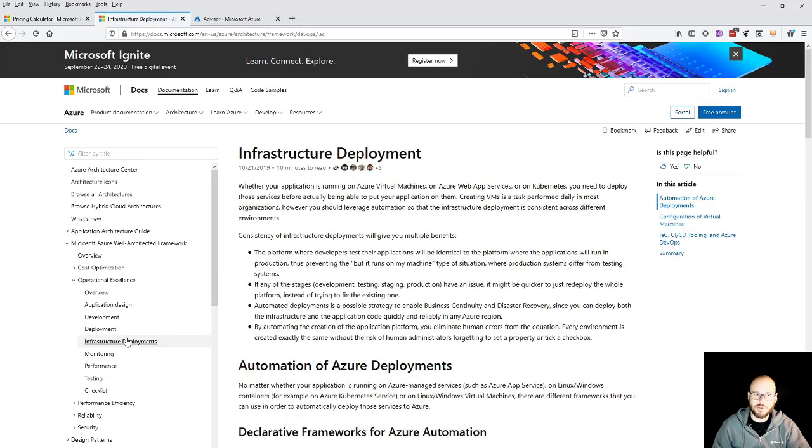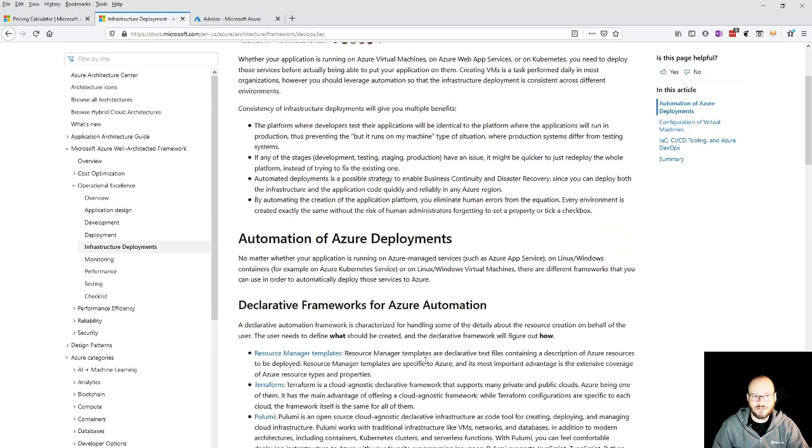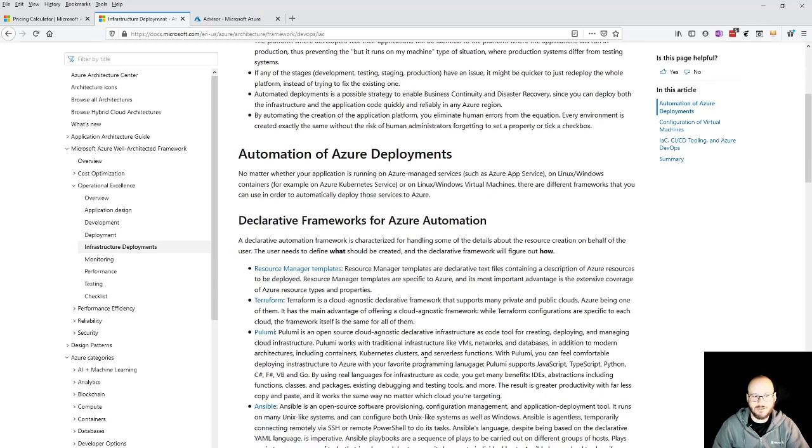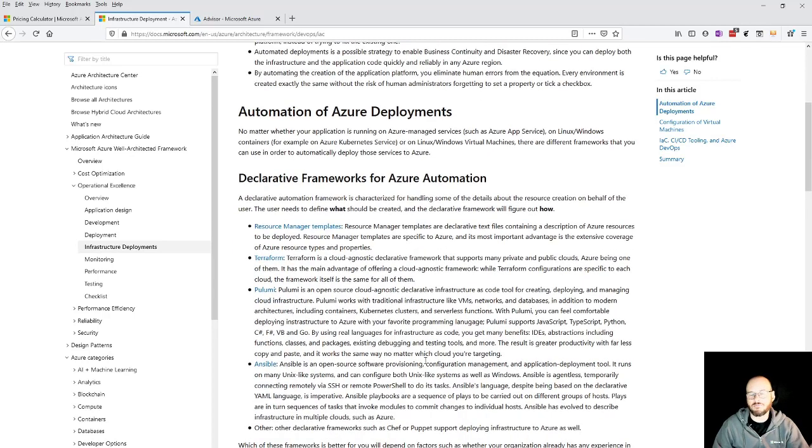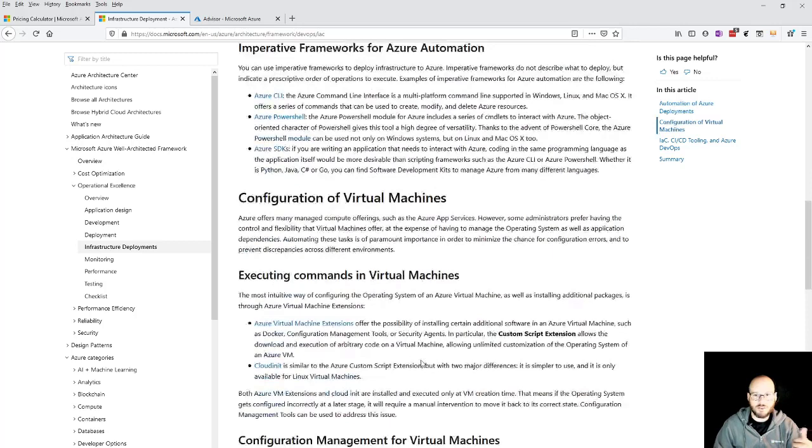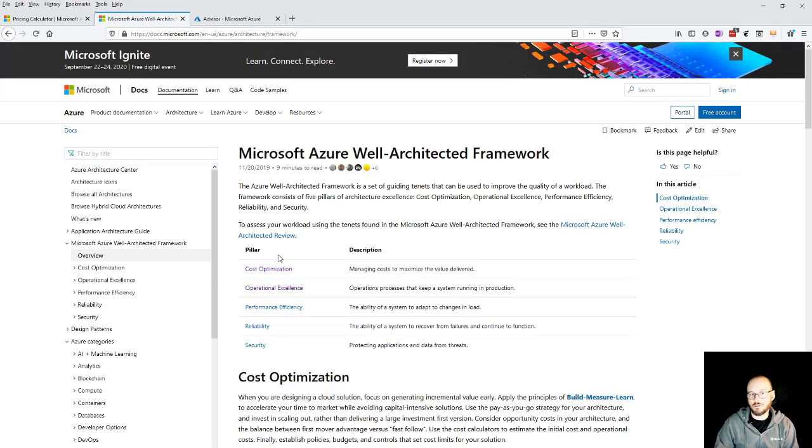Just to illustrate, if we go and take a look at infrastructure deployment, you can see we talked about things like ARM templates, Terraform, Ansible, and others. This is certainly a very interesting guide and the backbone for all the things we're doing here. It's a lot more than I could cover on these videos, so I highly recommend this as a reading that you should do after you've done with this series of videos.